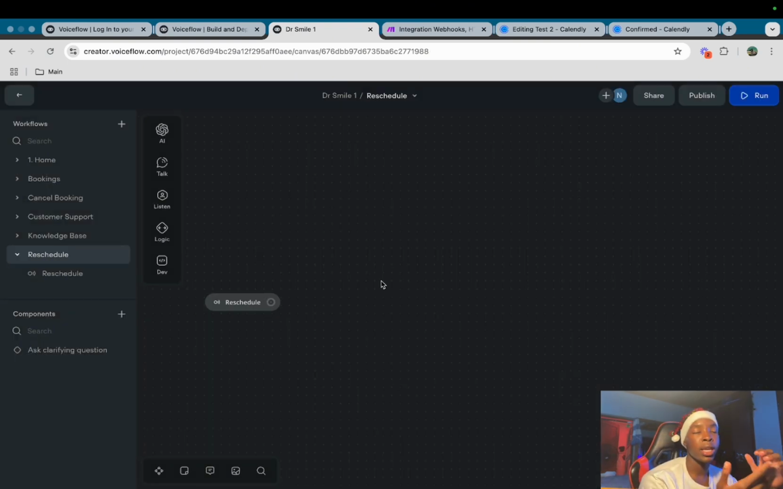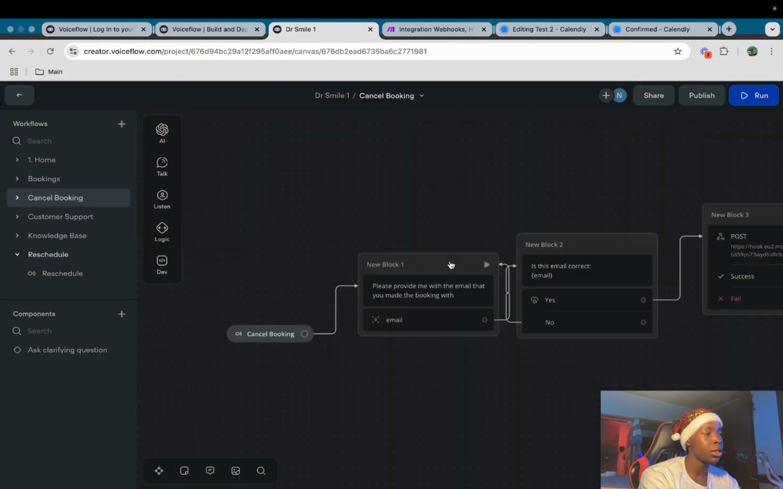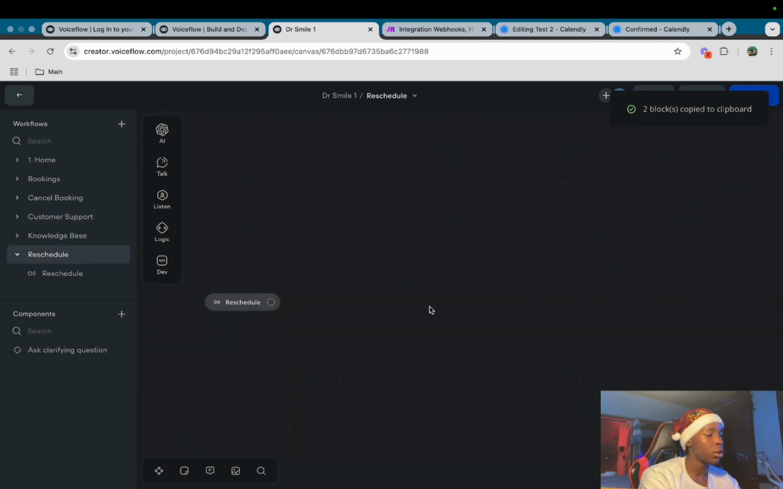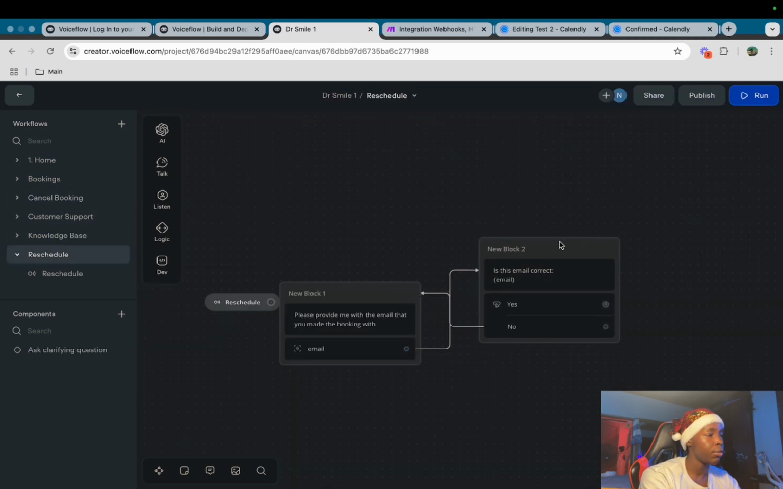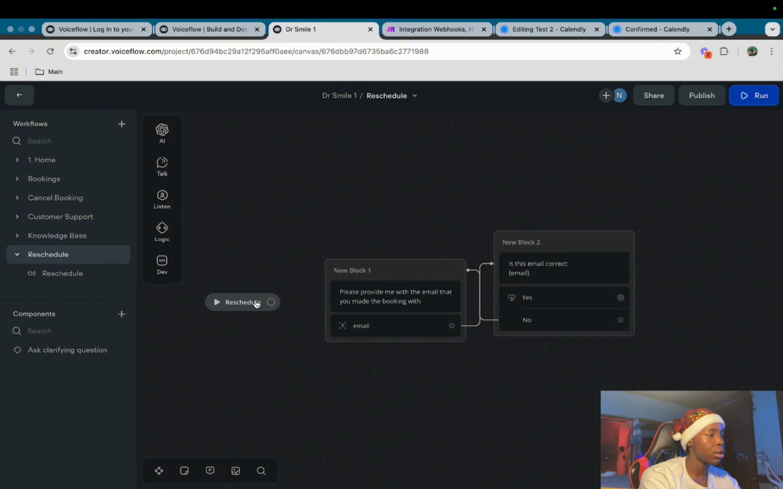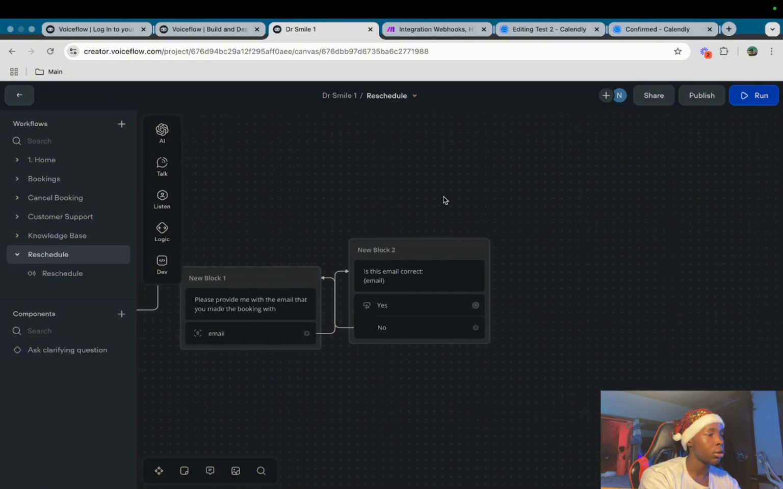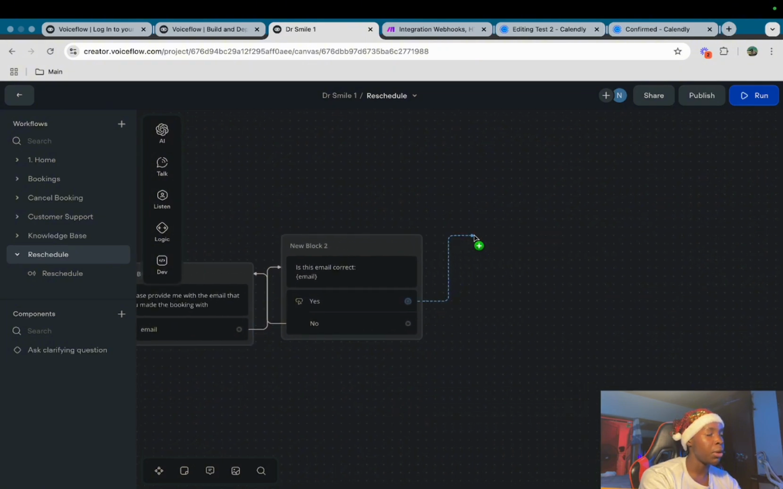Because the beginning of the rescheduling and cancellation part of the bot is quite similar, we can just copy and paste the blocks that we used in the cancellation booking. So to do that, just come here, shift click both of them, Control C, come back to the reschedule, paste it here, just drag them out a bit and just connect it here. And now we just need to call an API again.